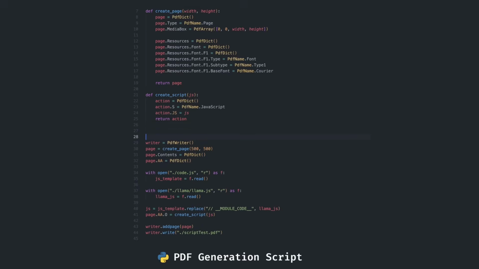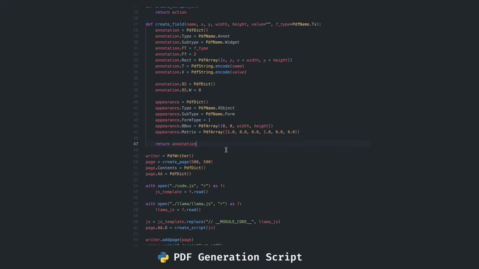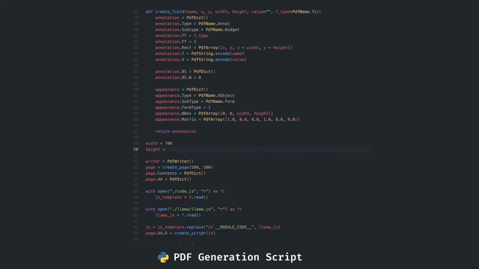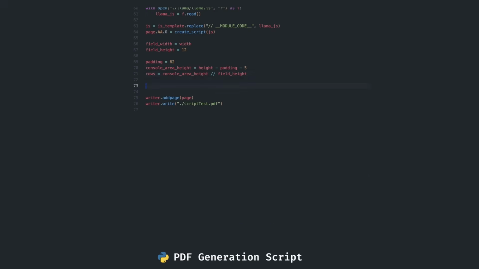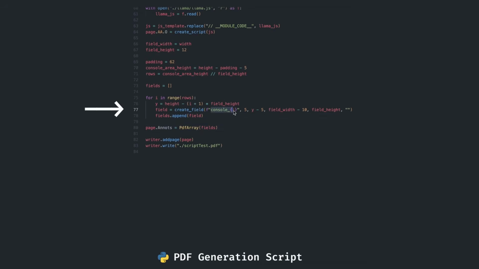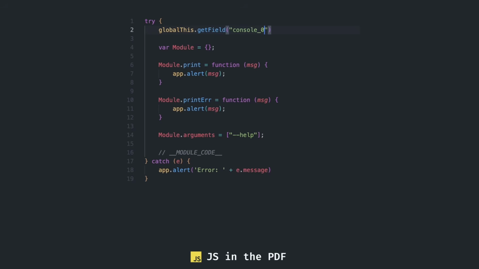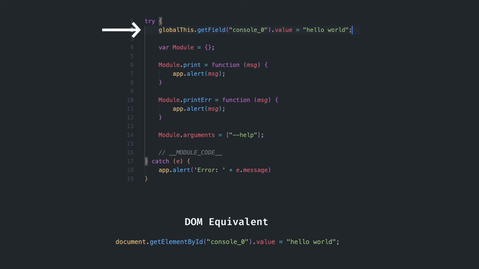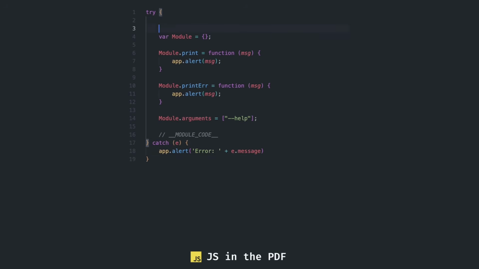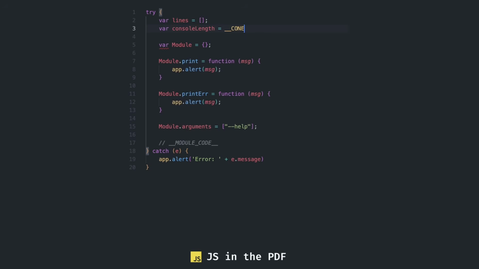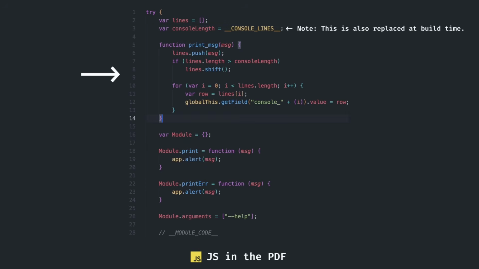All we have to do now is to write a bit of code to create said text boxes in our Python script with a few parameters like size, coordinates, and also assign them a unique ID to reference later. Then to modify the text box in our JS code, we can simply use the global this.getField method with the given ID and access .value to modify it. This is pretty similar to how it would work in a normal DOM. Finally, with a bit of array magic to keep track of the lines in a console, we can essentially recreate the console.log function for our simulated console.